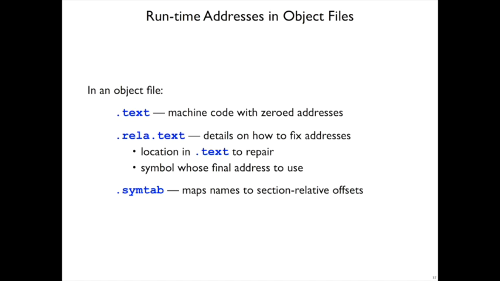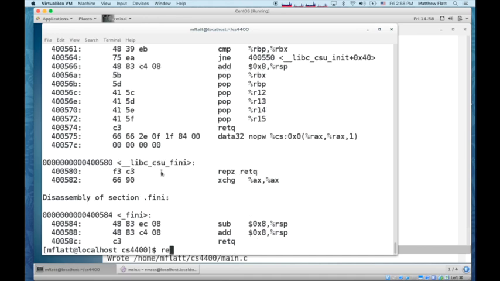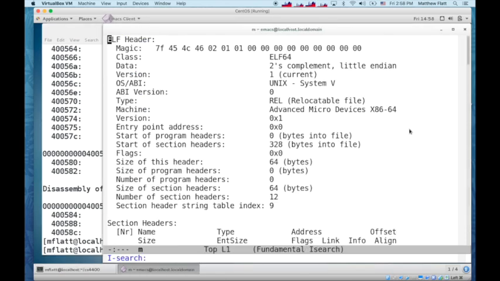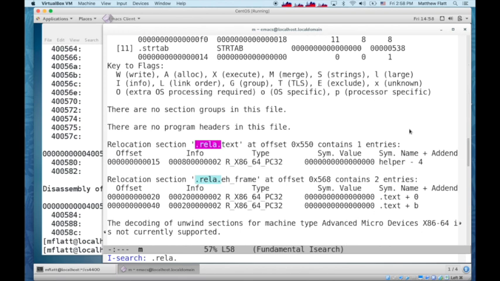So how does it know which things to patch up with addresses? The rela.text section tells us how to do this. So if we look at rela.text in our main.o, so readelf -a of main.o, look in the file main.o. Right, there is a rela.text section, but also readelf knows how to tell us what's in the rela.text section. It says there is this symbol helper. You need to install its address at this particular offset in the code. And here's some more information about how to fix it up.